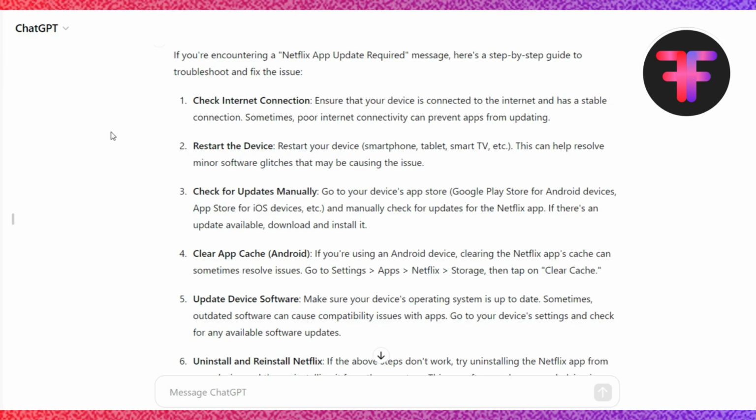Step number 4. Clear app cache in Android. If you are using an Android device, clearing the Netflix app cache can sometimes resolve the issue. Go to settings, then go to apps, then go to Netflix, then tap on storage, then tap on clear cache.